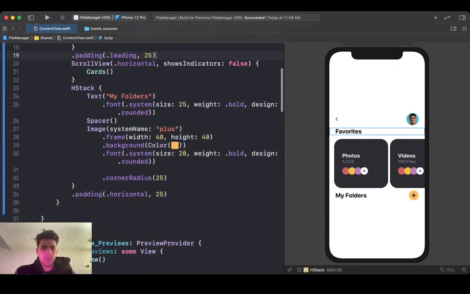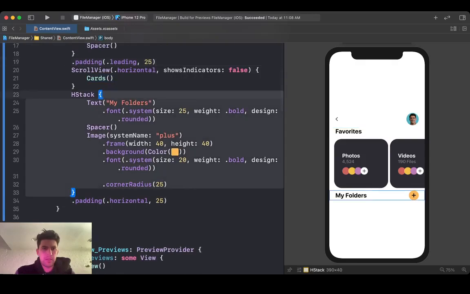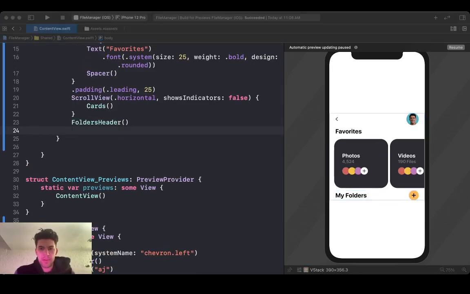My folder's coming along. It's coming along. I'm going to extract subview from this guy. And it's going to be folders header. Okay, and then below that, we're going to create these guys. So it shouldn't be hard. Let's go ahead and add a VStack.